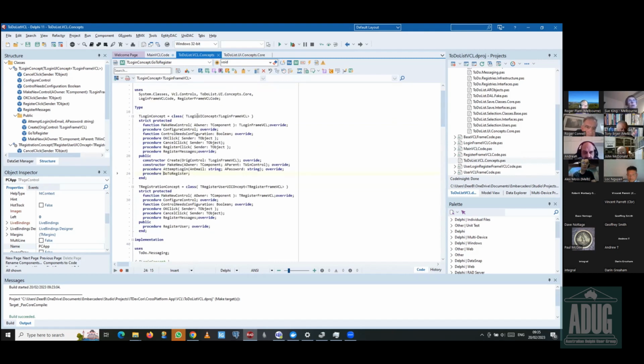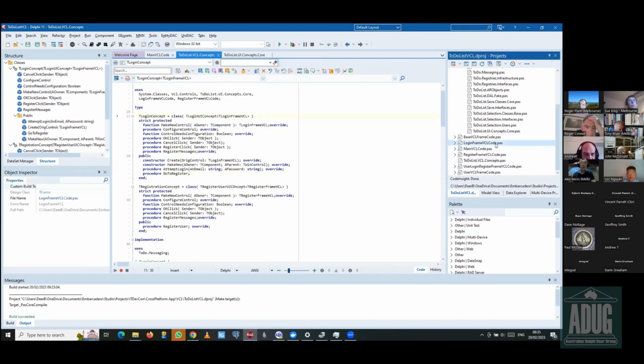See, we have a cross-platform UI, the login UI concept, and the T-login concept derives from that. And it uses a frame that is the VCL one. So the way you do this is basically by splitting up your UI and making it work as little as you can, okay.